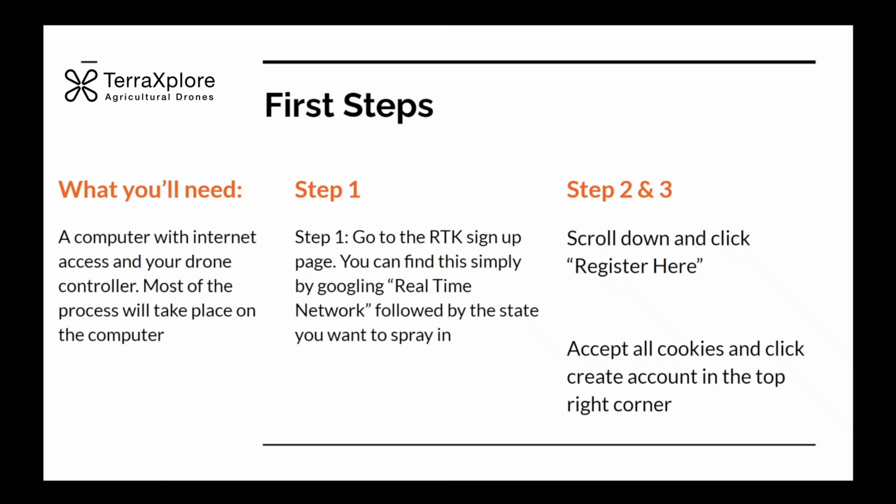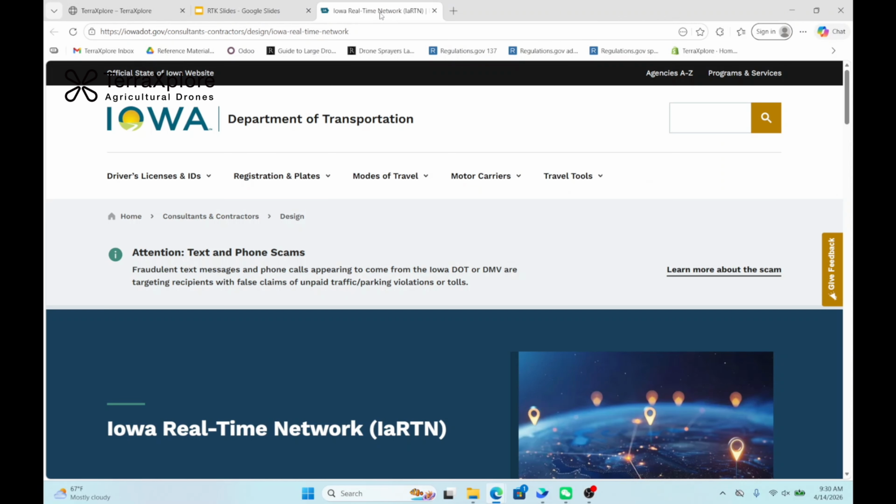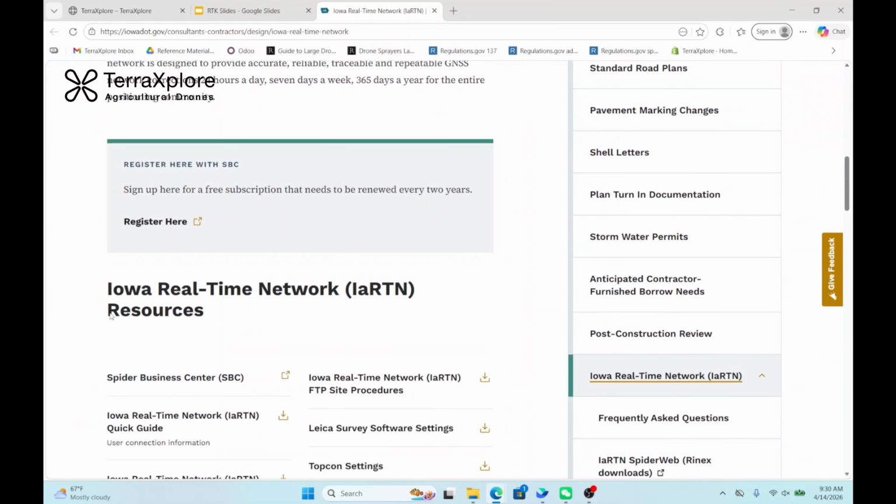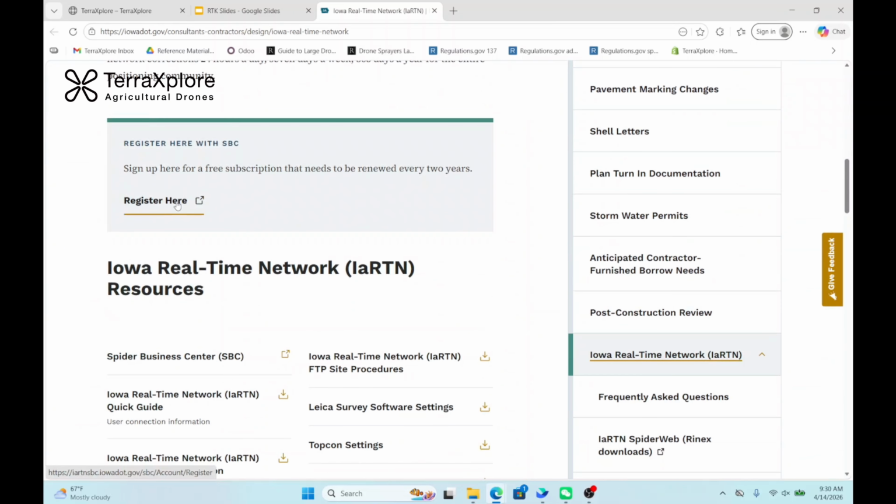So like I said, what you'll need is your drone controller and your computer. Step one is to actually go to the RTK sign-up page. You can find this simply by Googling real-time network followed by the state you want to spray in. So in my case, it's going to be real-time network Iowa. I'll show you what that looks like. So here we are on the real-time network page. You're going to scroll down and hit register here, right?